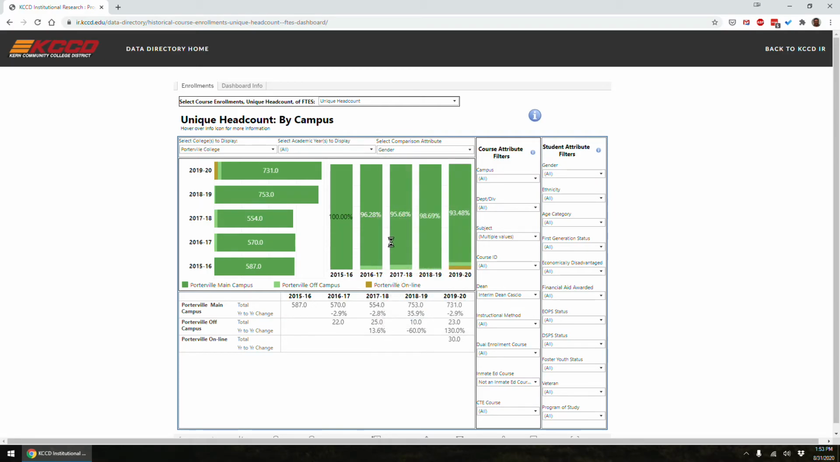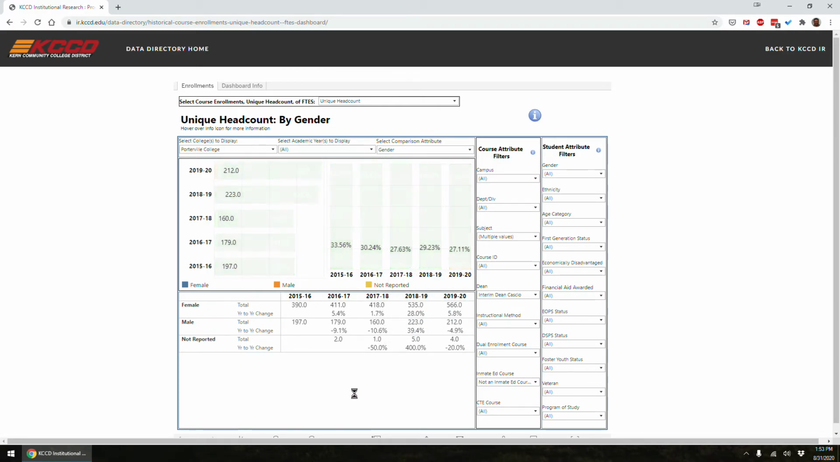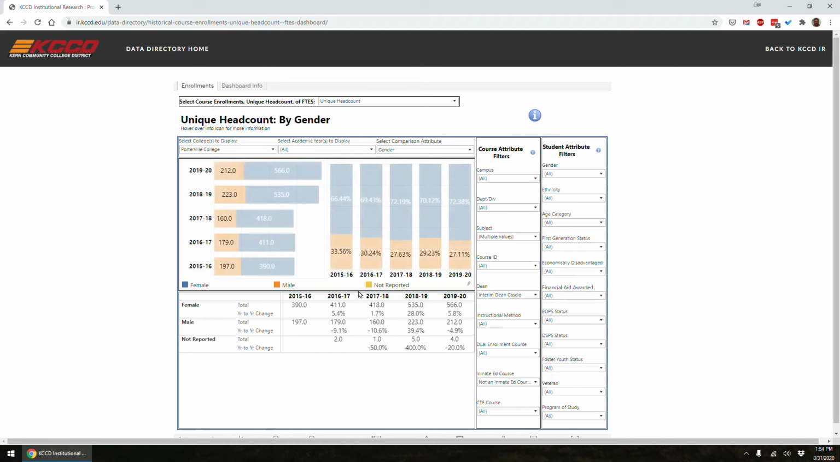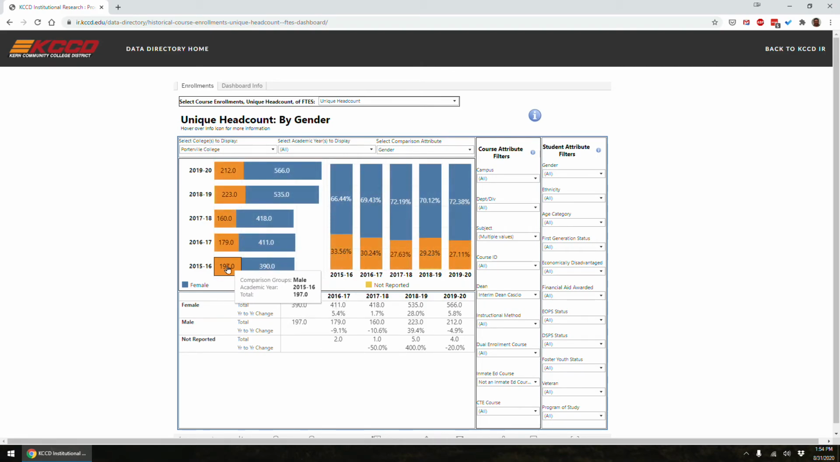We want to know the gender breakdown of these students, right? So we select the gender slicer, right? And now we see the breakdown by male and female and not reported. There aren't that many not reported. There are a few here, looks like in 2018-19. But we can see the breakdown's kind of fluctuated, but has gone down over time, right? We started at 33% male in these courses, and then in 2019, we're down to 27.11%. That may be a trend. That may not be a trend. Like I said, we kind of have a random selection of courses here, right?